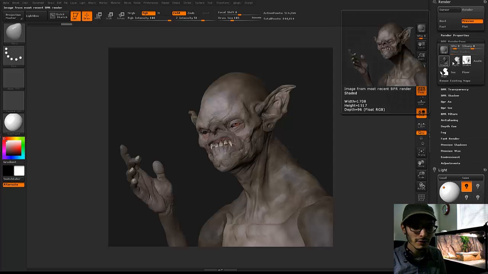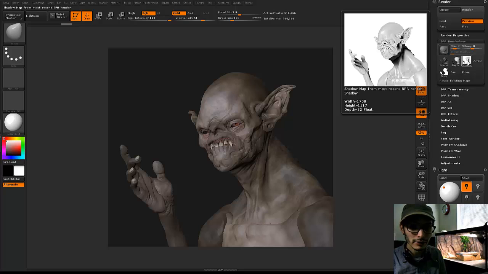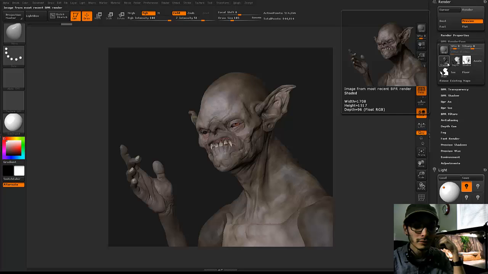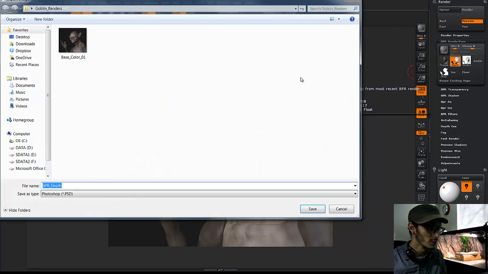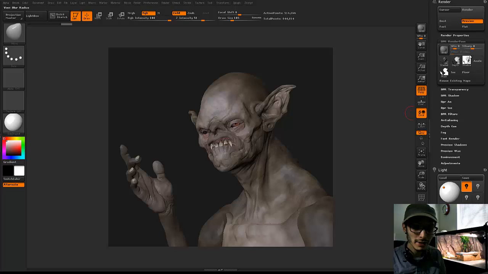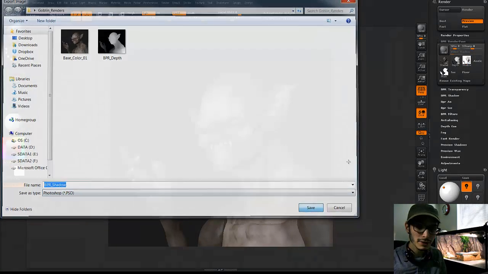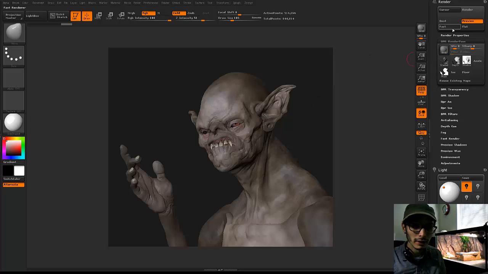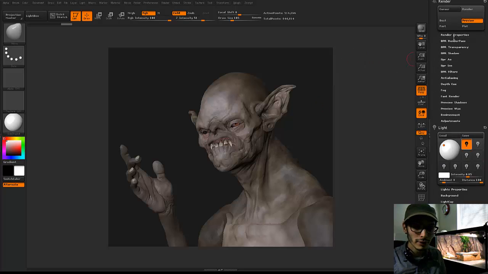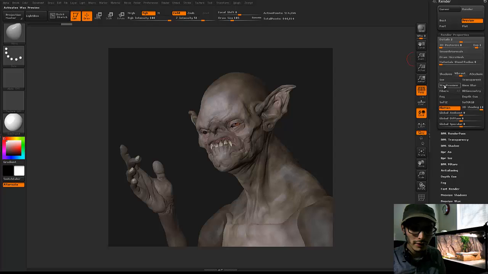So here we go. We've noticed now in the shadow, it's a little bit softer. It's kind of hard to see in this small little window, but what I'm going to do is save out these passes. So here's my depth pass, here's a shadow pass, and a mask, because that'll be useful. And one more thing, I'm going to turn off shadows and then do ambient occlusion.